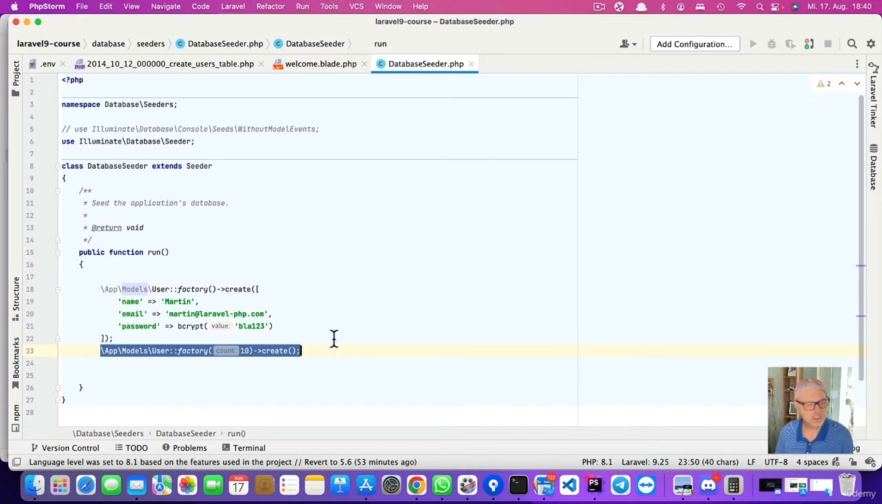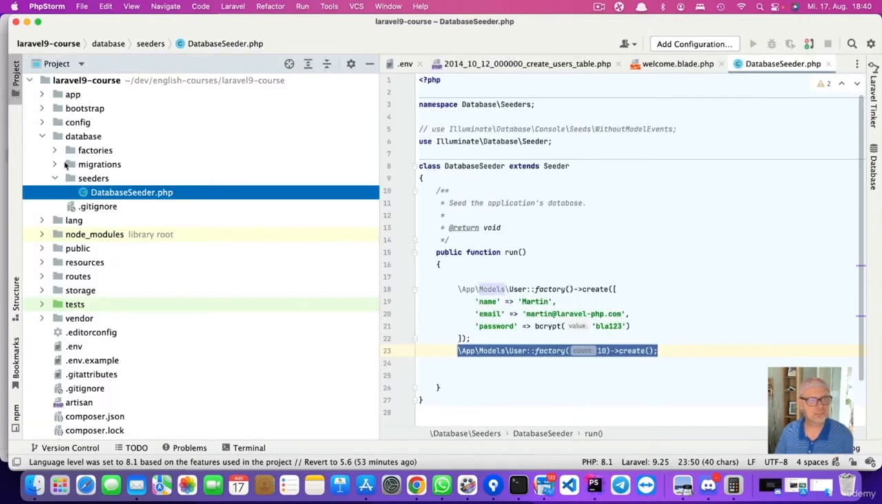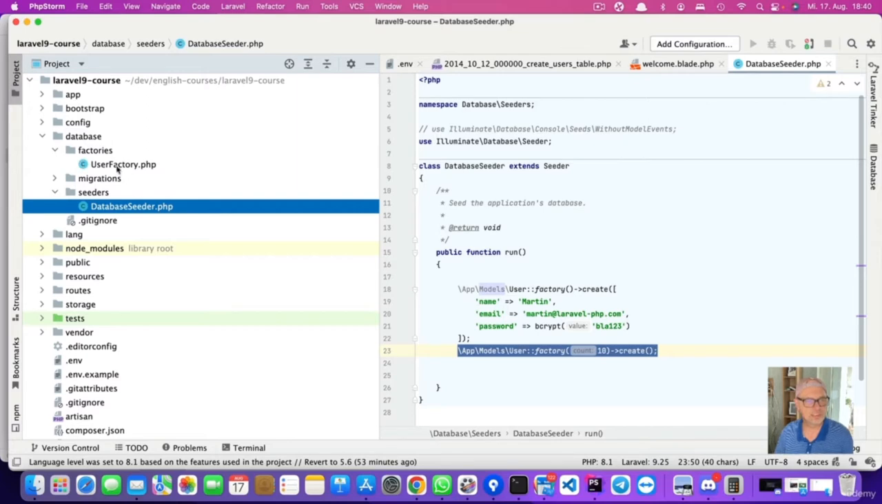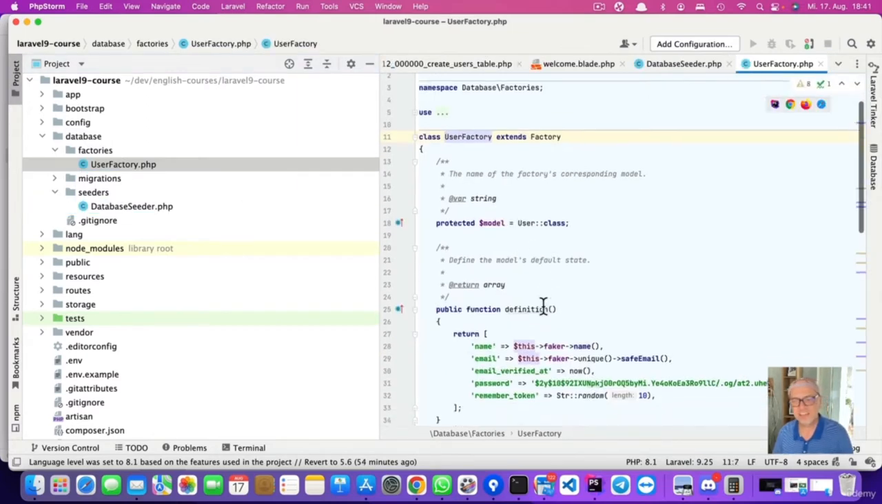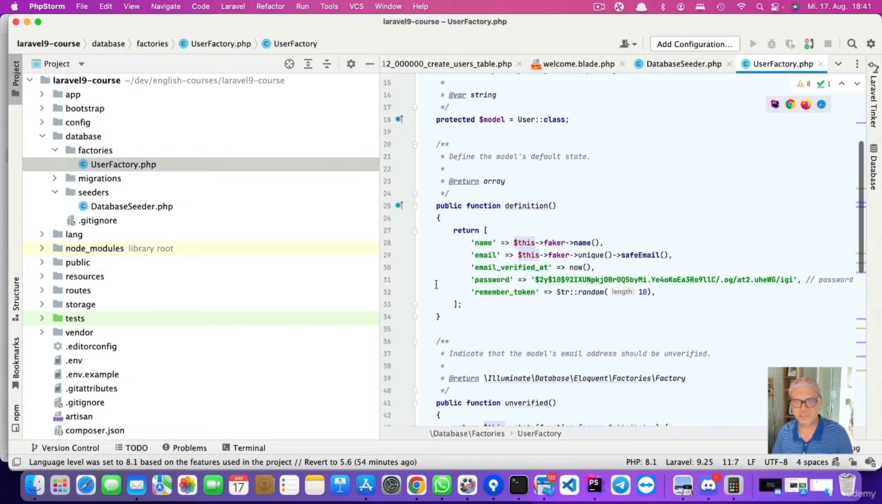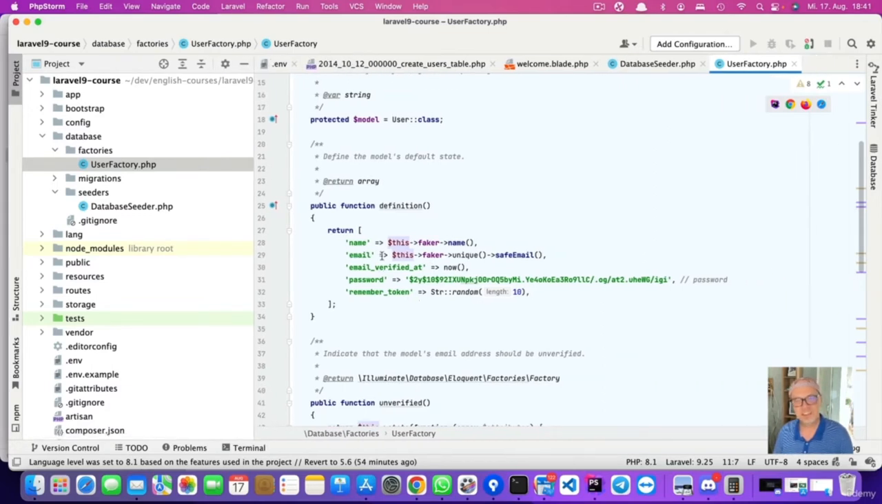You might ask yourself, what the hell is the factory? I can show you quickly. The factory you find in the folder database, factories. Let's open this user factory here. And here you can see a kind of blueprint for creating users. And they use some random name, which is here the faker name, and some faker email here. Safe email, it means it's not a real email, so nothing can go wrong if you send an email there. And you always have the password, password.